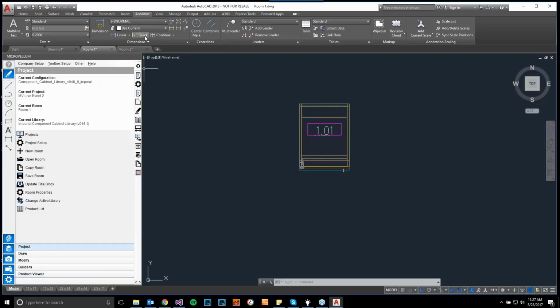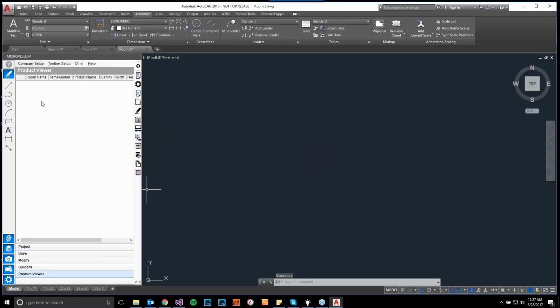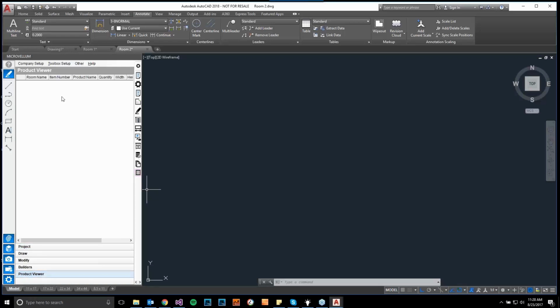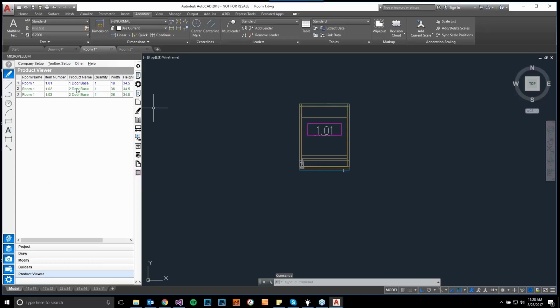So if we, for example, switch over to room 2 and then look at our product viewer, this will not show the products unless we have the correct room that is currently open. It's just a way that we protect the product viewer, so that we don't view products that aren't associated to the current room. And if you switch the current drawing, you can hit this refresh here, and that will show you the current products that are available.